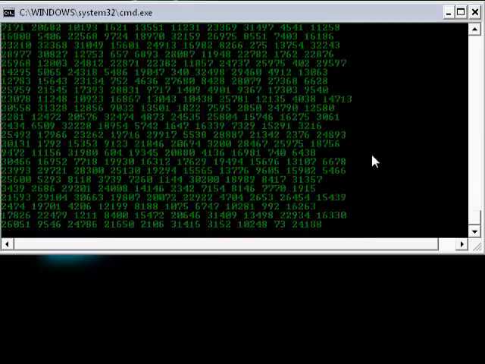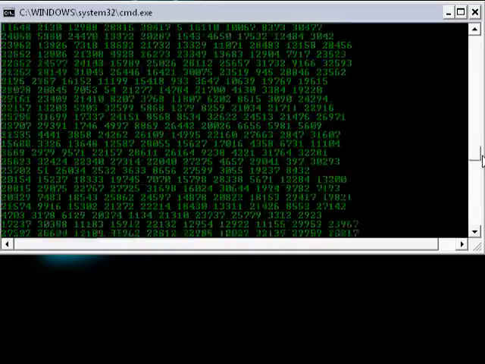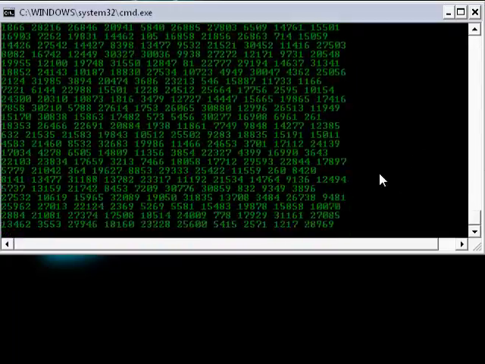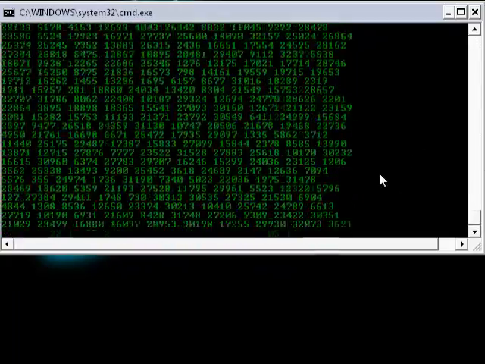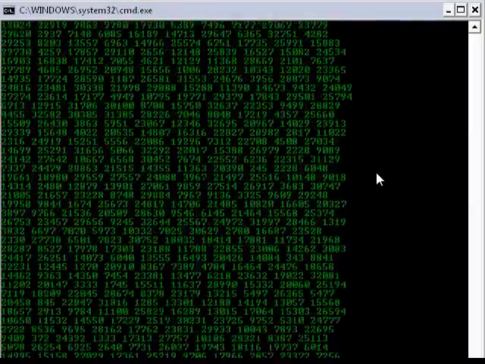And there's just tons of these numbers. You can't really get rid of them unless you exit it, but you don't really want to. You could customize your screen like so and just make it look cool.